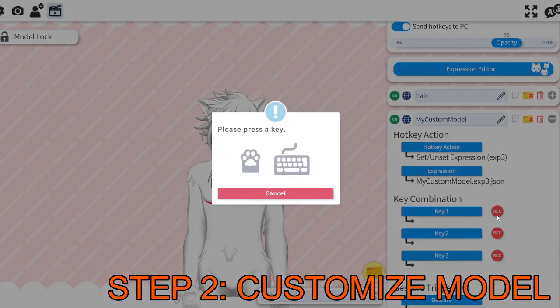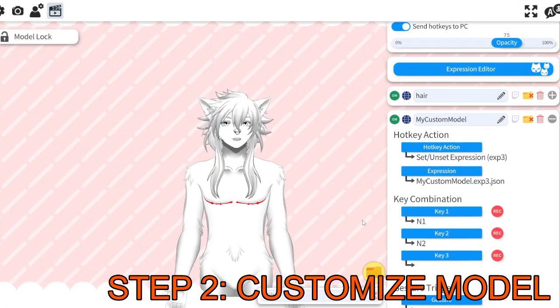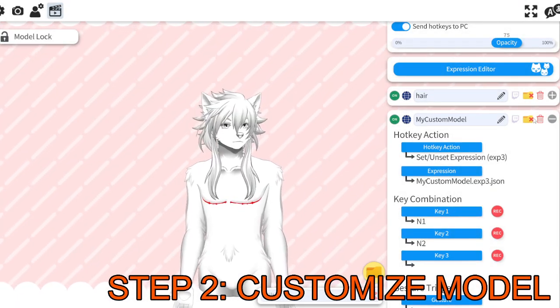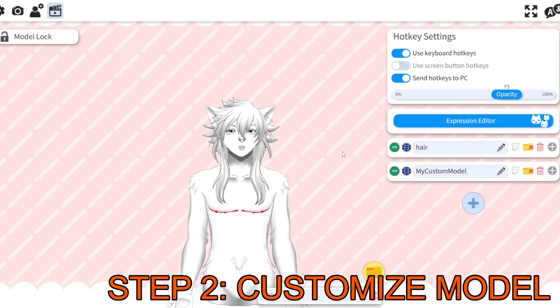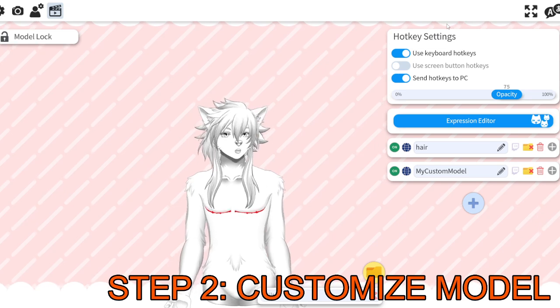So maybe like number 1 plus number 2. That way you have to push both of them at the same time. So I'll just go ahead and leave it like that. And now let's kind of go into coloring the model.